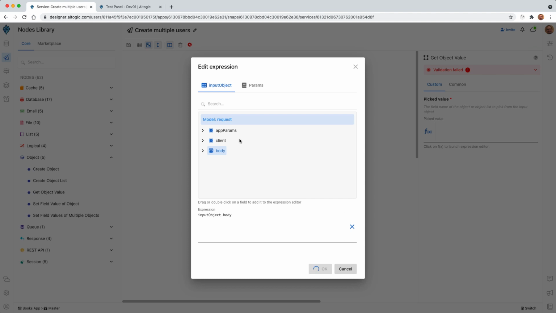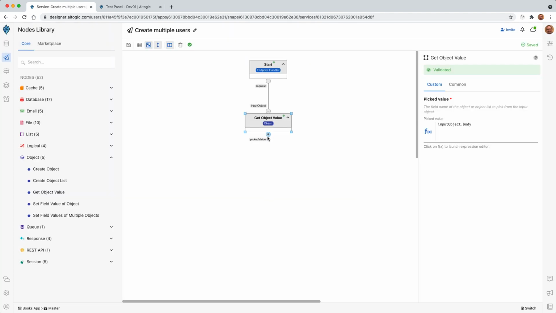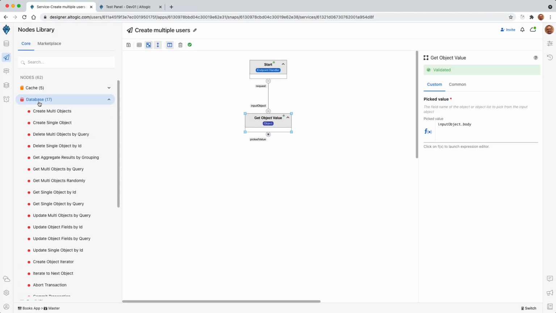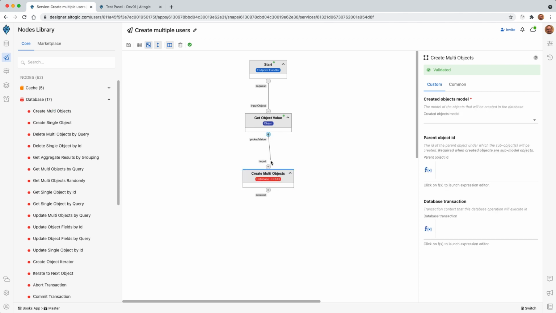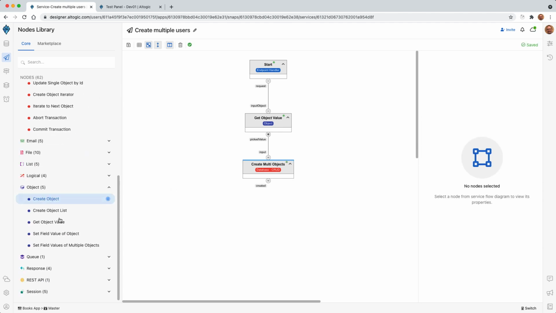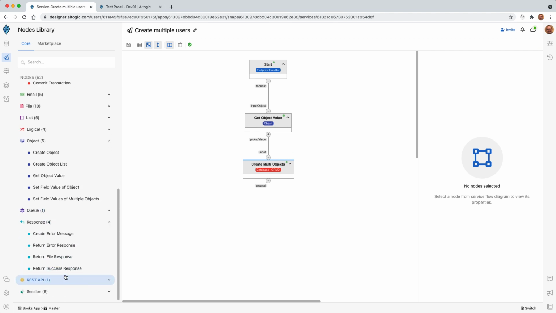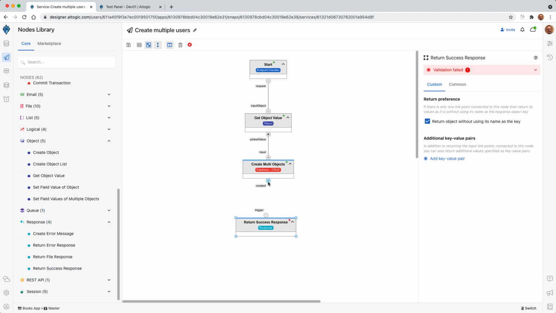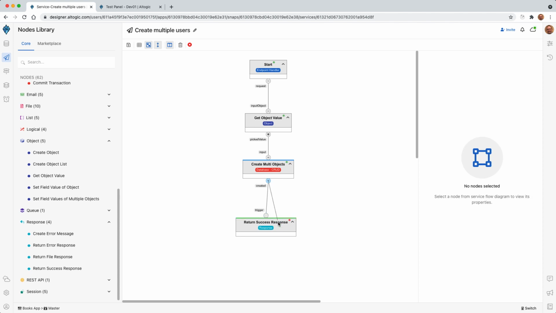Body. At this point, I get the list of user objects that needs to be created in the database. Then I drag and drop a create multi objects node, connect it to here, and select that I will be creating the records in the users model. Then as a response, I can return back the created objects.